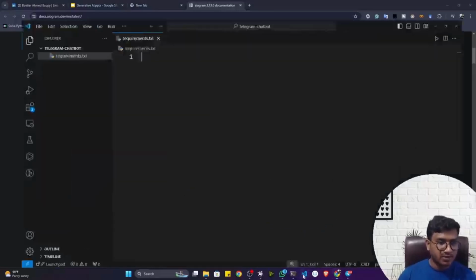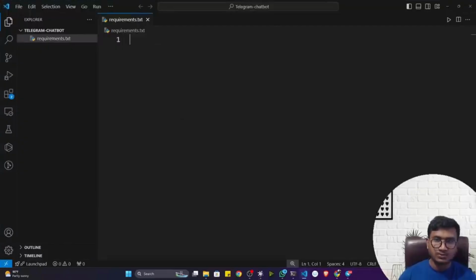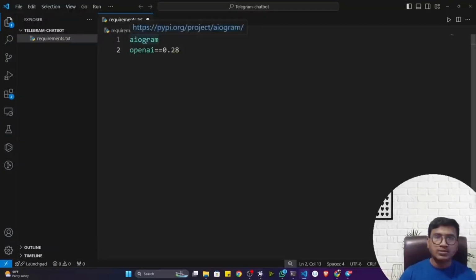So first of all, let me mention this package name inside my requirements. The first package I'm going to add is AIOgram. Fine. Now the second package I need is OpenAI, and I'm going to use the same version of OpenAI I already used in my OpenAI demo. Then I need another package called python-dotenv. Why python-dotenv? Because I already showed you, if you want to manage the secret key, you can use python-dotenv to load that secret key from the environment. That means the .env file. Okay, this is the idea.